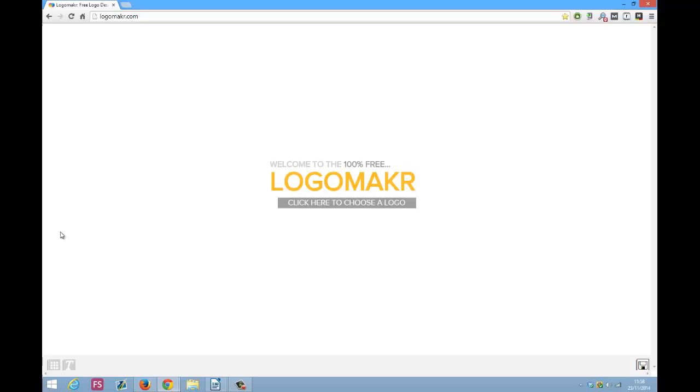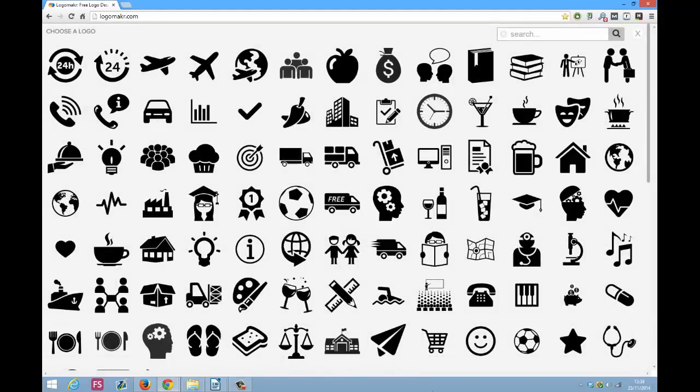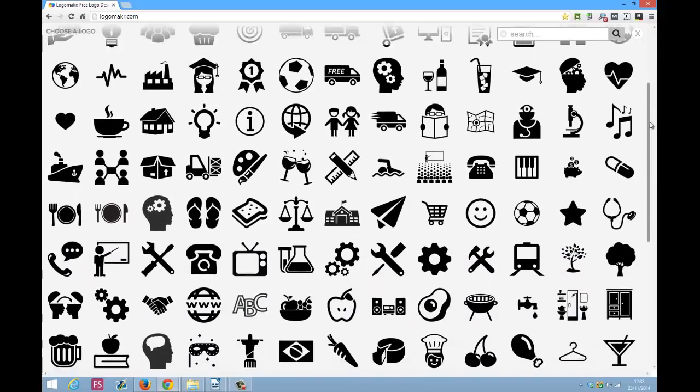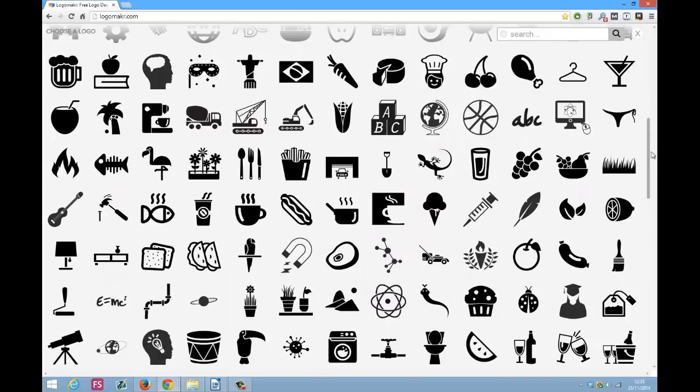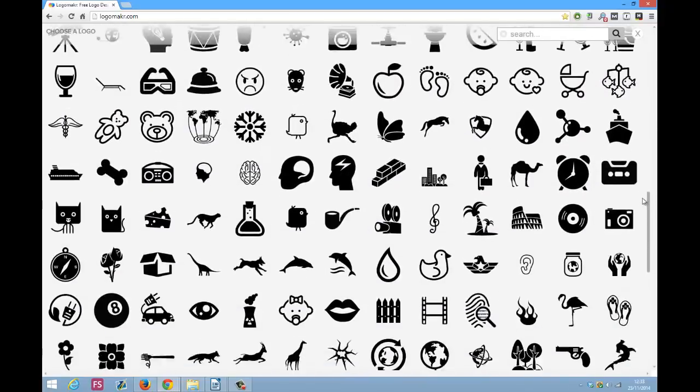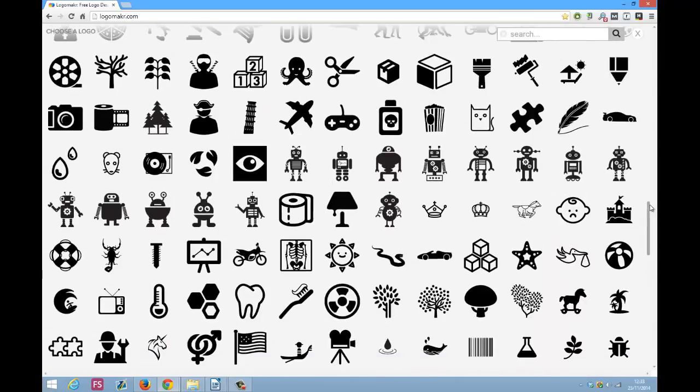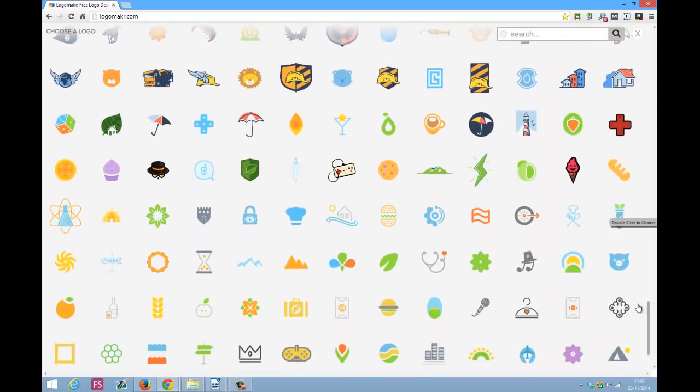Either way, it's going to bring you to the first page of their website, which is this one, and you just want to click in the middle where it says click here to choose a logo. And that'll bring you to a full range of icons that you can use with your logo. You can change the color of these as well, and I'll cover how to do that in a moment. Before I do, I just want to show you that if you scroll down for a while, there are some icons available in color as well.